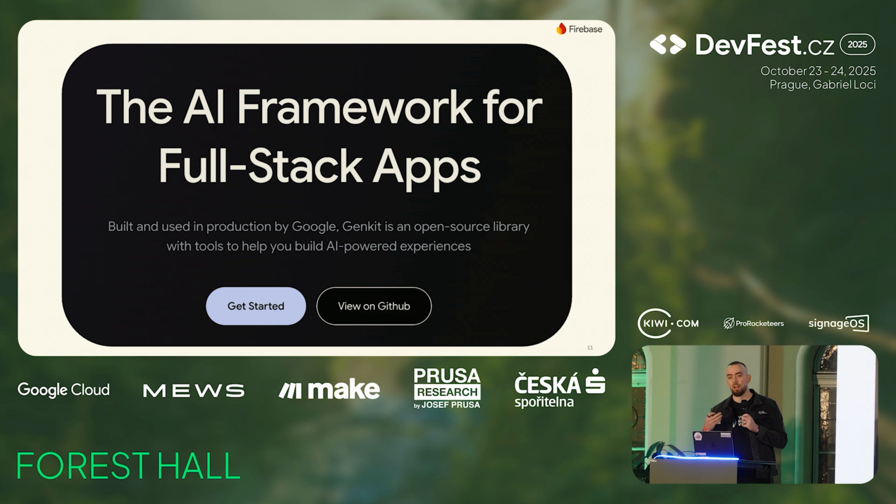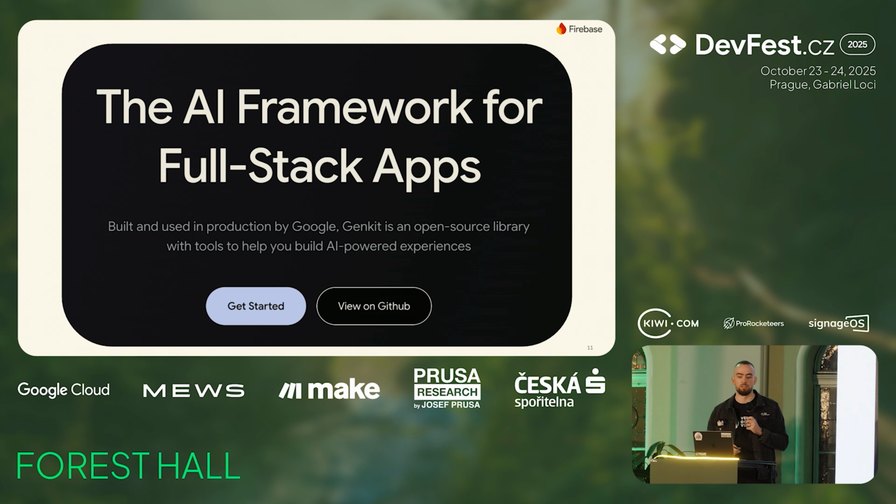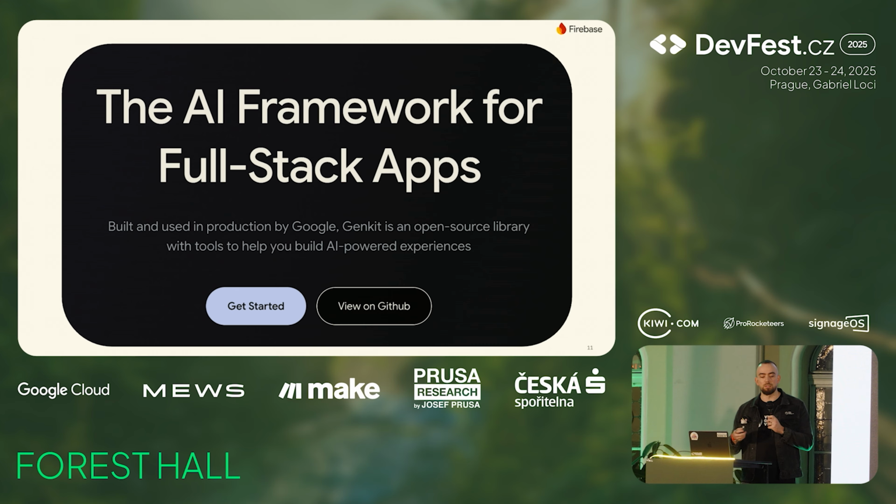Genkit is actually, and that's where I will end a bit, the connection between Firebase and Genkit. It's not actually just a Firebase product. You can use it as a library in any Node.js or Python backend, and I will tell you more later. It will help you build your AI-powered experiences without any need for Firebase.